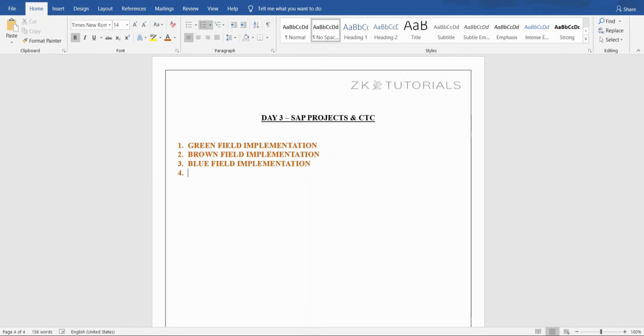After bluefield implementation, the next one is the rollout project. Then we have a project called the support project. And finally, we have a project called migration, or you can take it as an upgradation project.